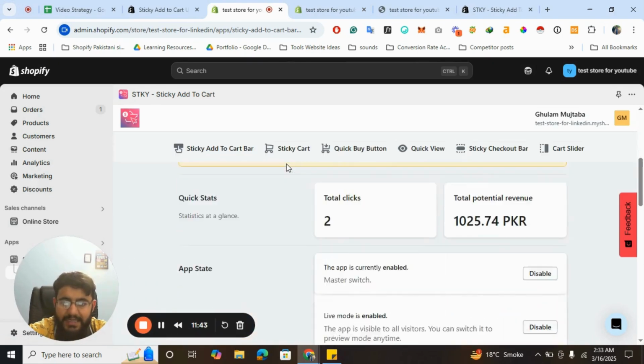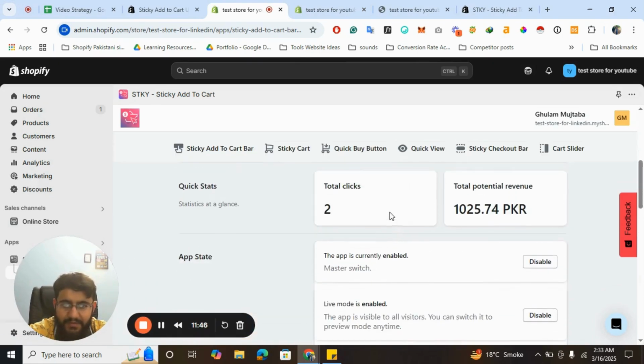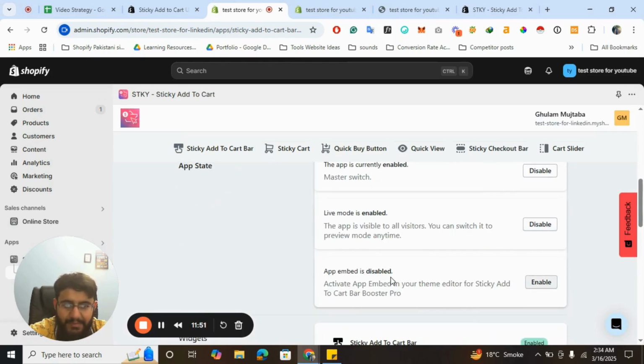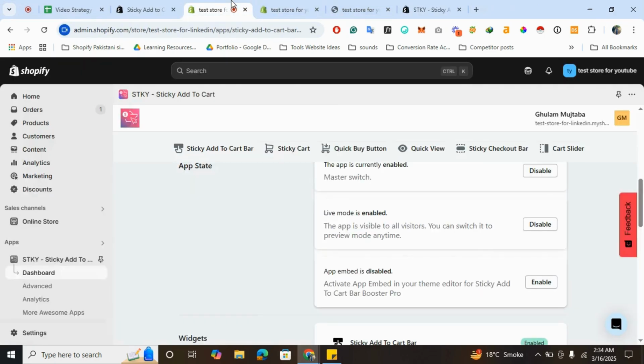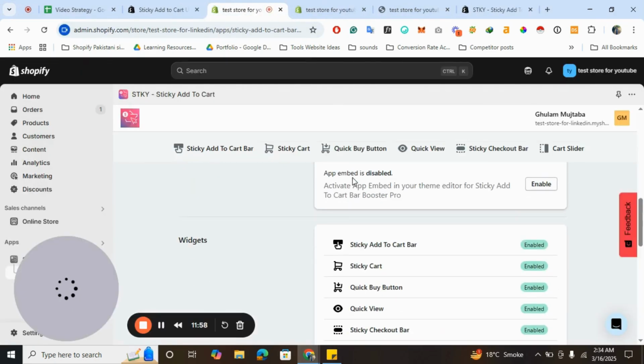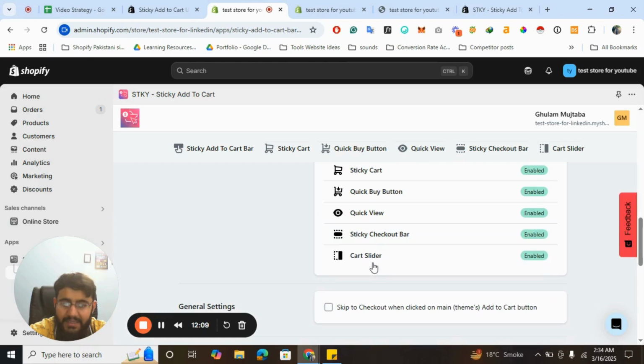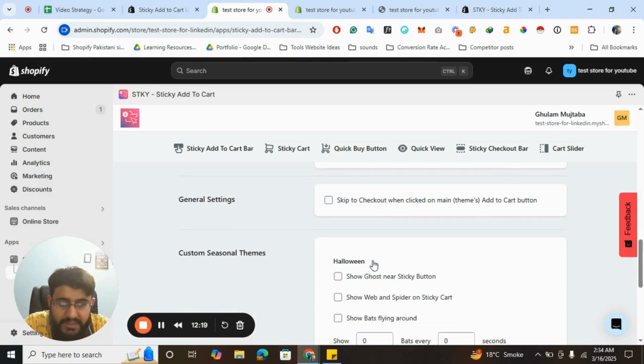The sticky add to cart, as you can see, is enabled. This app is currently enabled. Live mode is enabled. App embed is disabled, so it is already enabled, but it is not activated currently. We need to refresh this one, but don't worry about it. Sticky add to cart is enabled by default. Sticky cart is enabled by default. Quick buy button is enabled by default. Quick view is enabled. Sticky checkout bar is enabled. Cart slide is enabled. Most of the features are the same as the free app, but obviously we have to test how this app actually works. So all the features have been activated.